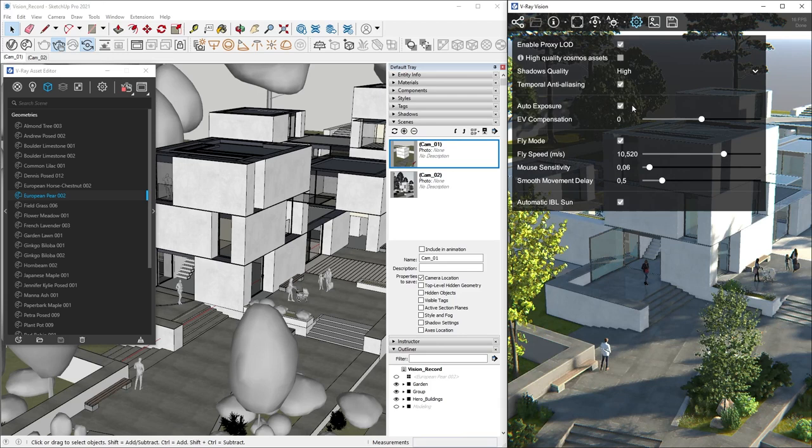Last but not least, check High Quality Cosmos Assets. To see the difference that this makes, we need to reset the live link between SketchUp and Vision. Let's explain how this works. Every Cosmos asset has LODs, or levels of detail, stored within it. There is a very basic version of each Cosmos asset, a medium detailed version, and a highly realistic version.